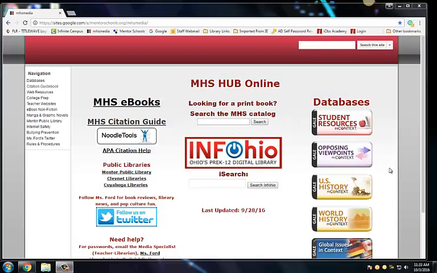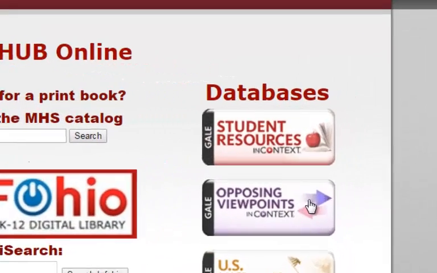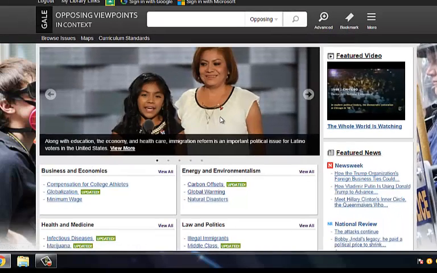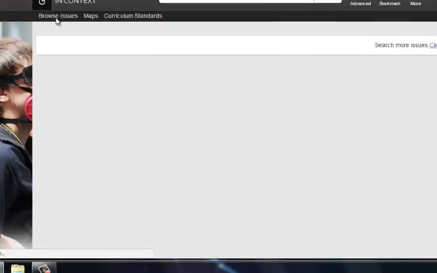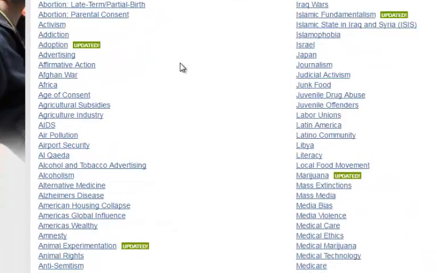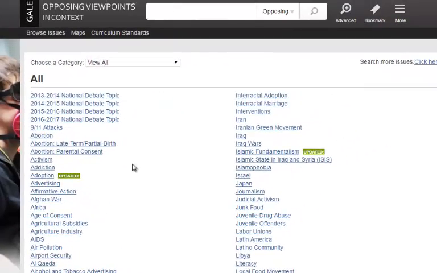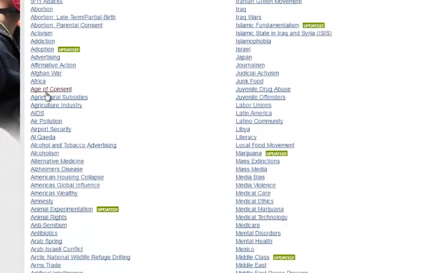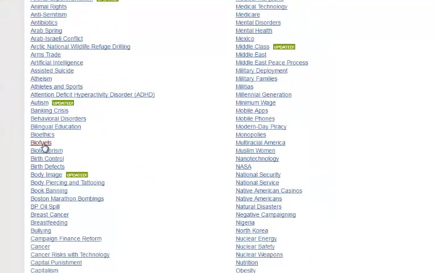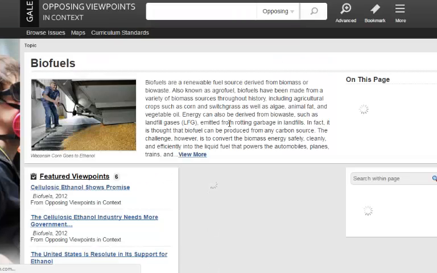To enter the Opposing Viewpoints page, you'll have to first go to the MHS Media page, click on the Opposing Viewpoints button, and it'll take you to this page here. To get to the Browse Issues, we'll click right up here, and this will give you an assortment of topics which you can choose from, and you can also broadly search up here. So we'll just pick one at random. Let's go just biofuels. That's a good one.